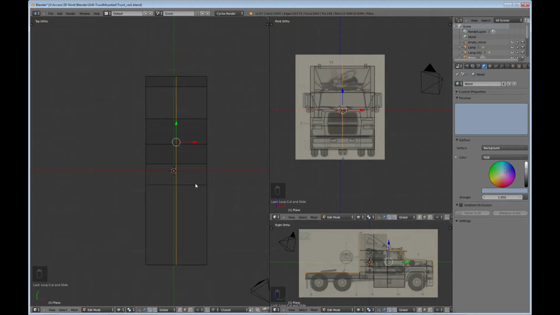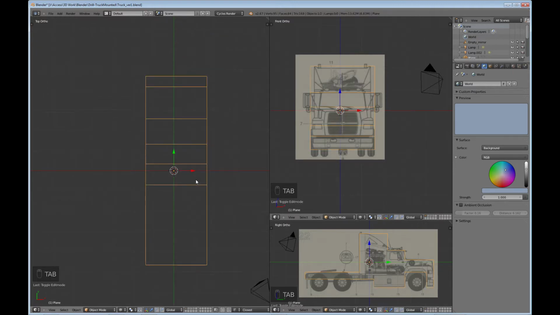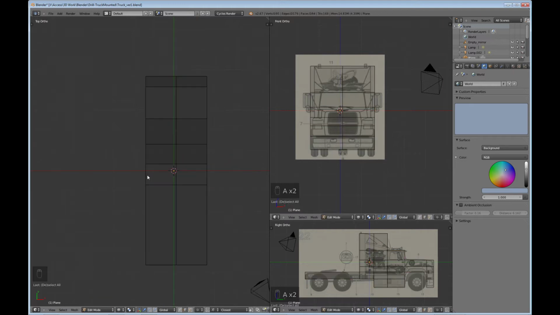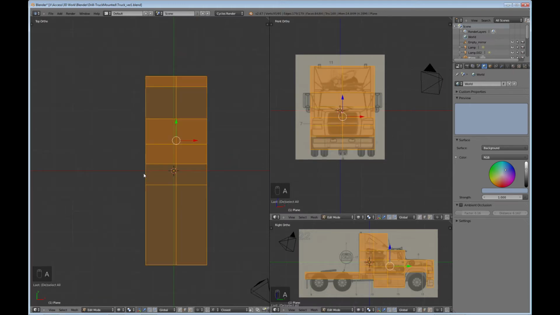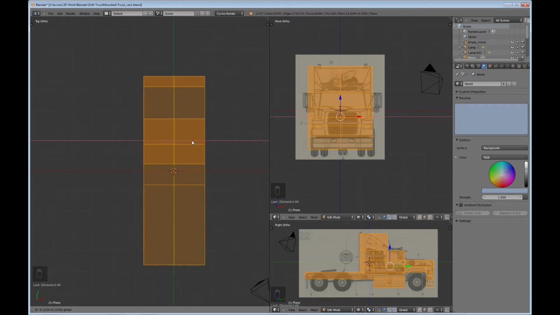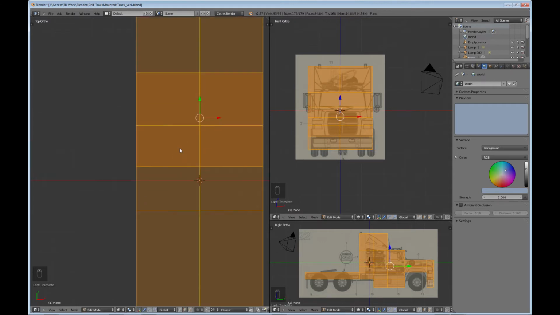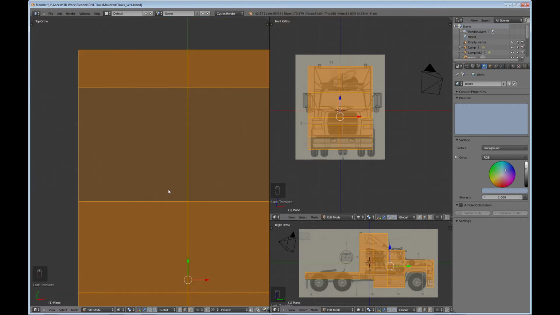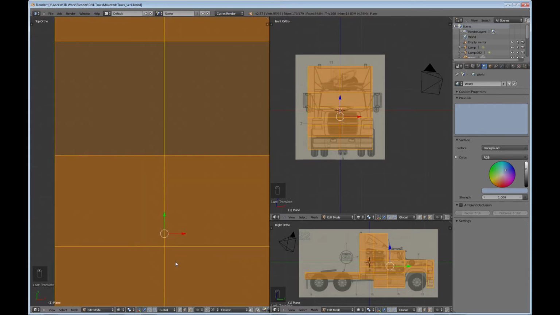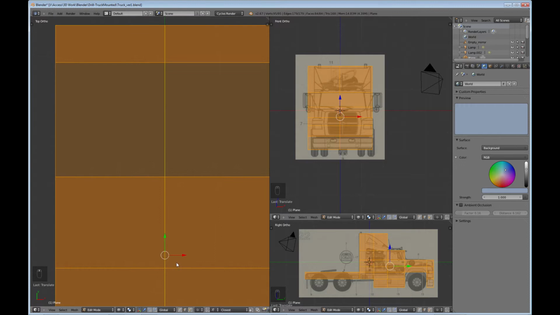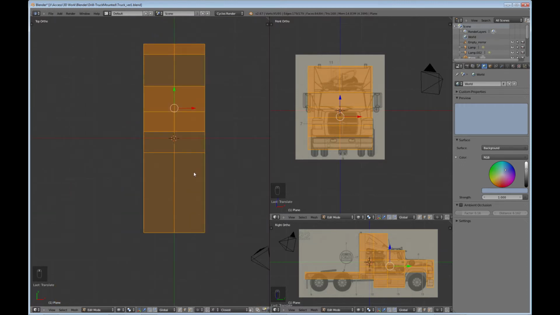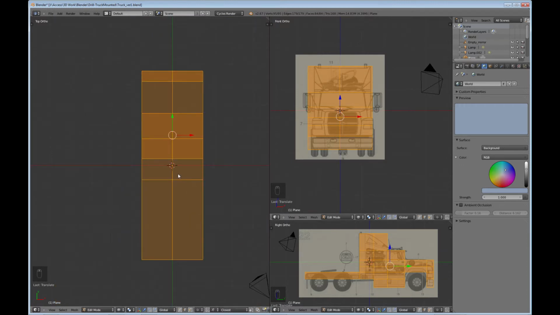So let me see if I can get this geometry correct here. Actually, I guess the easiest way to do this is just select all of it, and I'm just going to move it over to where the center line is right on the center of the x-axis there. Yeah, close enough. I'm going to have to fix my reference images there, but that's okay.